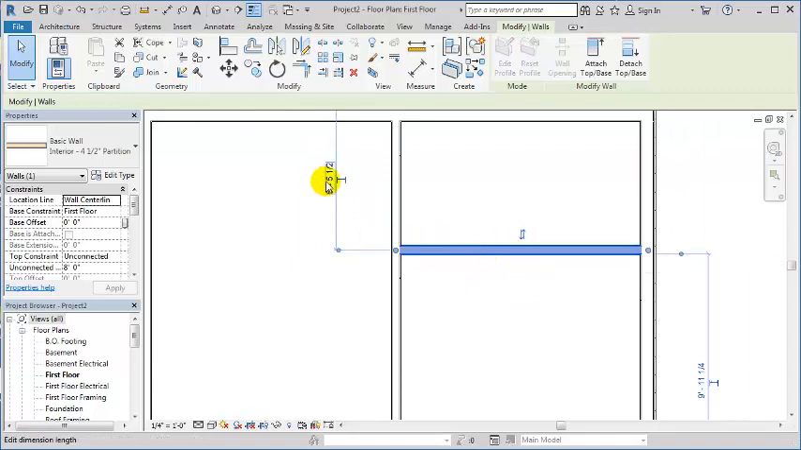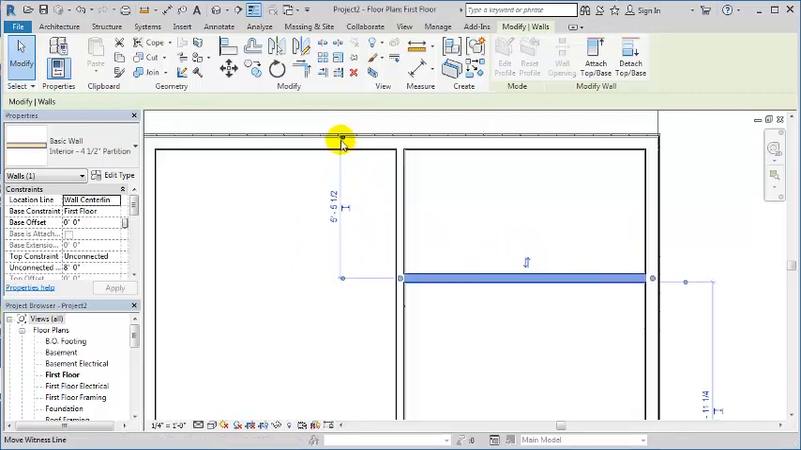So once I've got the dimensions set to go to the outside face of stud here, and I've got this toggled to the center of the wall, I can now pick on this dimension and change it to an exact number.